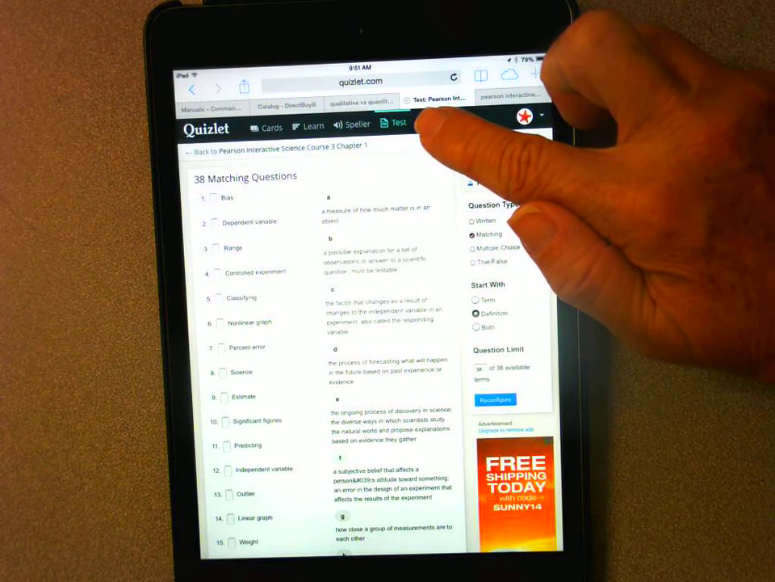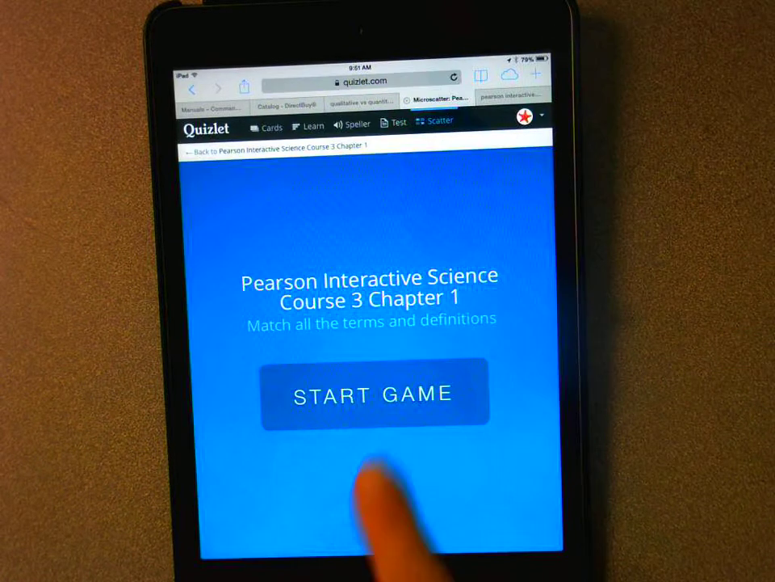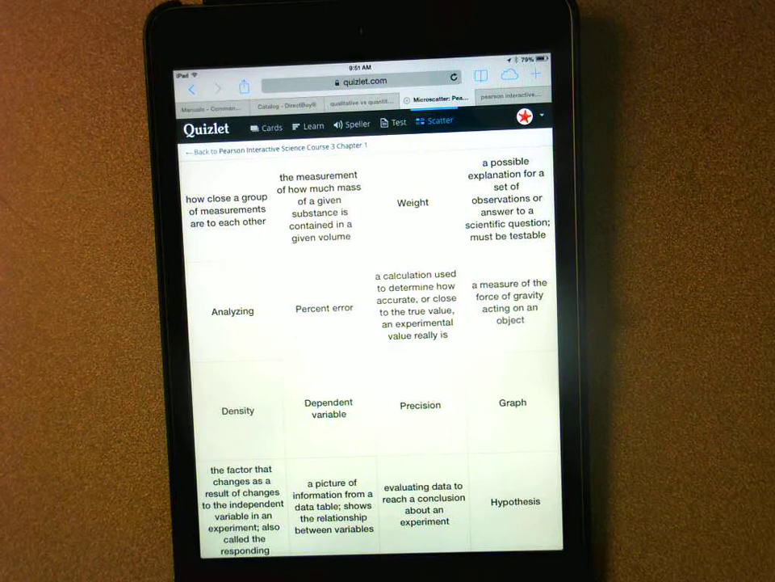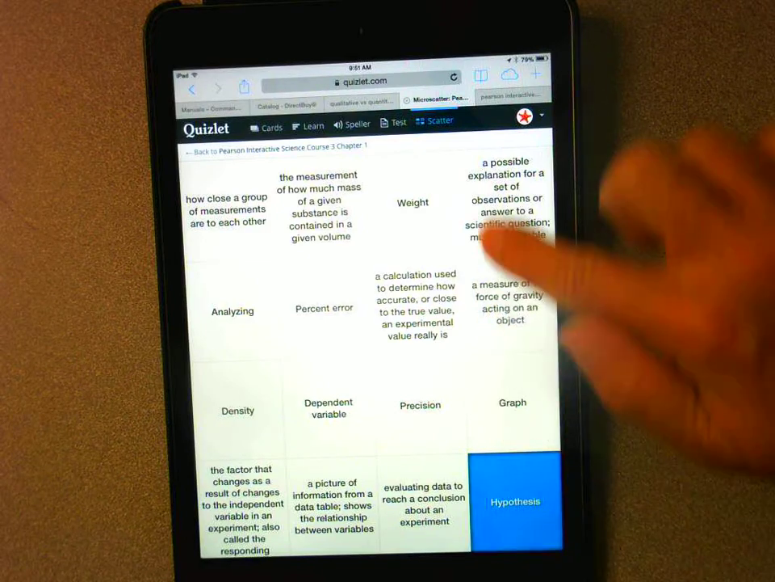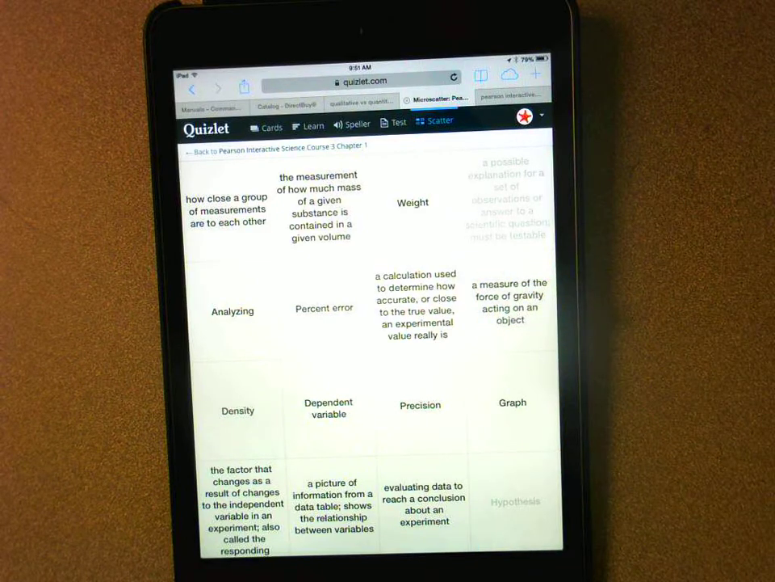There are other games that you can play. Scatter is a game where you're matching the words and definitions simply by dragging one to the other, and this is like a matching game.